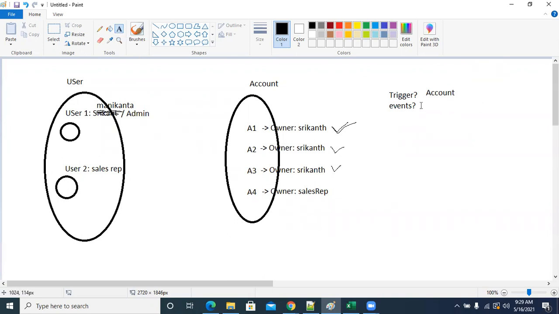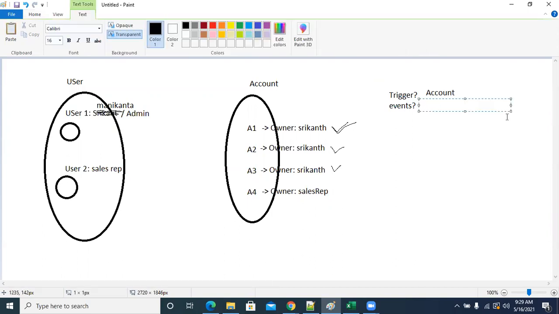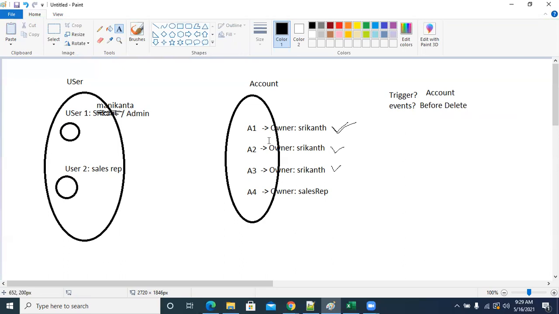Now tell me about the events. What event should I write? Before delete. Insert? Why insert? The account records are already there. I'm trying to delete. I want to capture the delete operation only. Before delete or after delete? Before delete, because checking after deleting is a waste, since it's already deleted. So before deleting the record, I want to check whether he is a proper user. Why insert? I'm not inserting an account record, I'm just deleting the account record. I want to capture the deleted accounts.